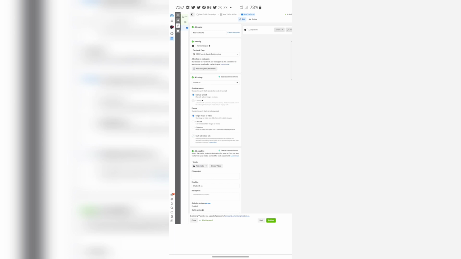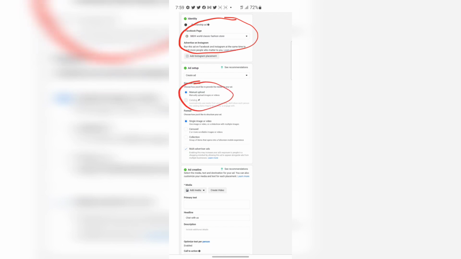Do you understand? Once you see this, I'm just going to zoom the screen so you can see it. Now you can see on the Facebook page, I have the page selected, which is this. Now on the ad creative, you're going to select manual upload. As for the format, you can select single image or video.